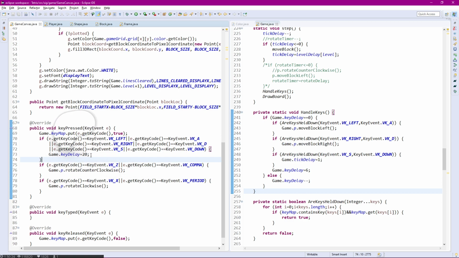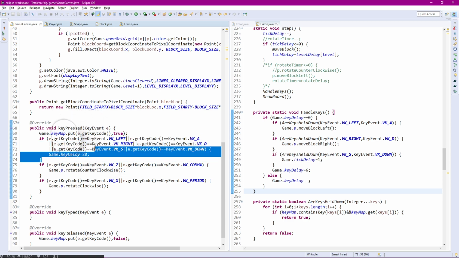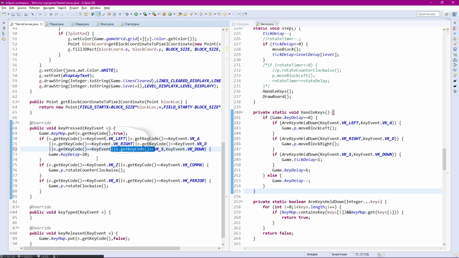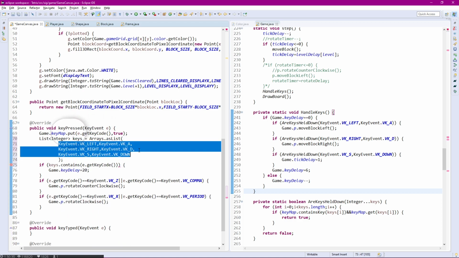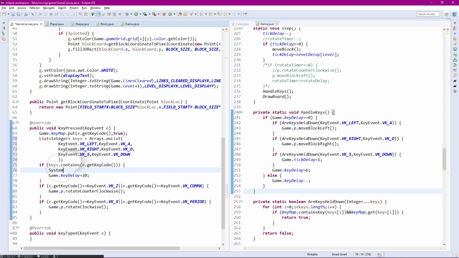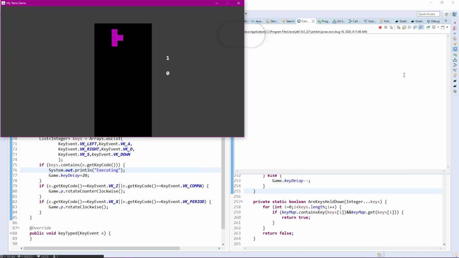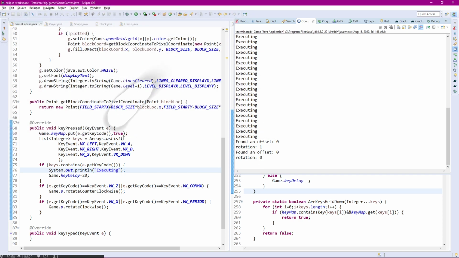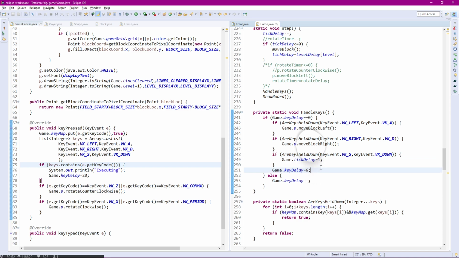Oh, I see. So wait. I feel like it was... let me go back. Let me do some debugging because apparently this is executing. Executing. Okay. So indeed, it is displaying that. Now the question is, why isn't this part working?